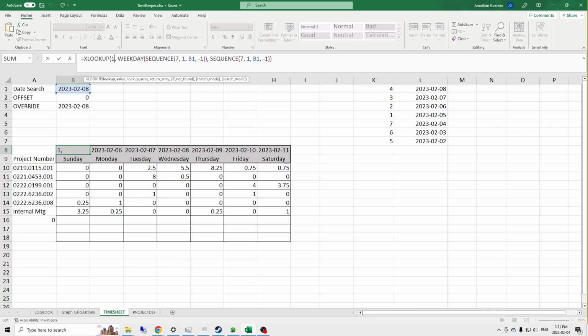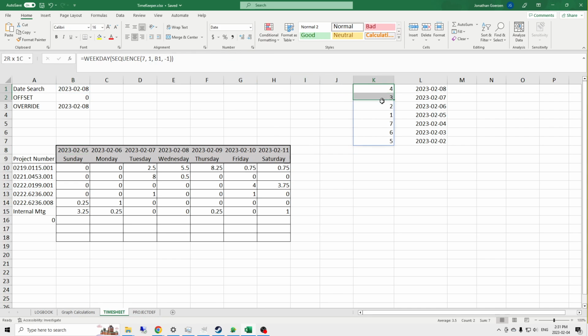I am looking for the number 1 always, because that is the number that Excel associates with Sunday. The lookup array for this is a list of weekdays, and I've sequenced them out starting at this date search date. What this portion of the function outputs is this column right here. See, I've just copied and pasted this chunk.